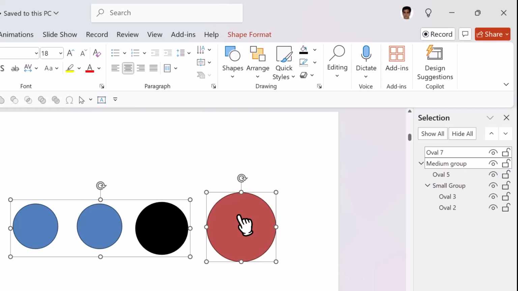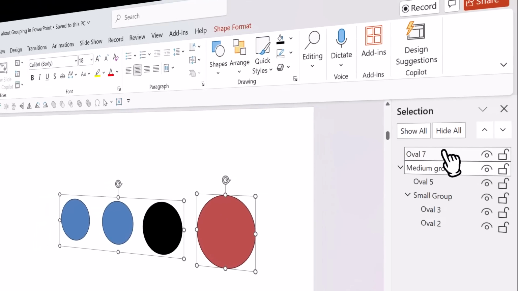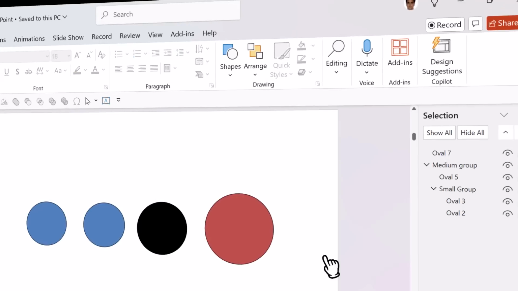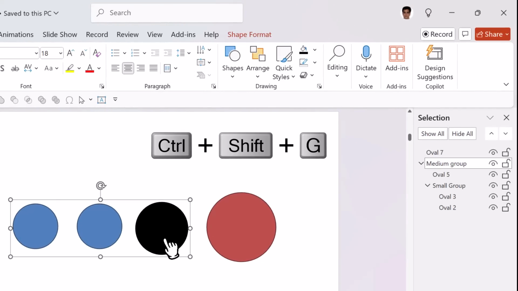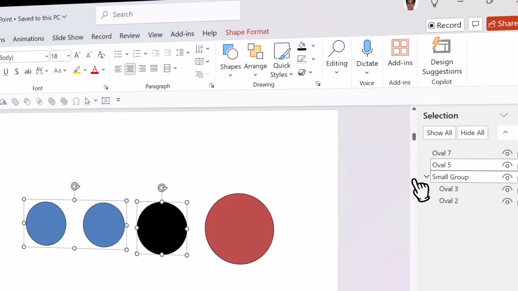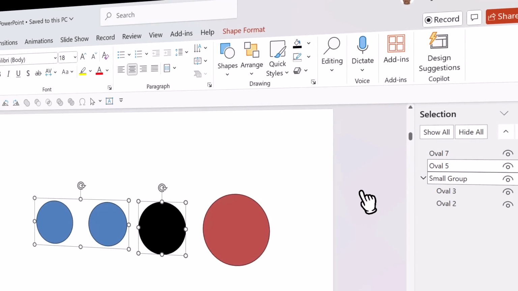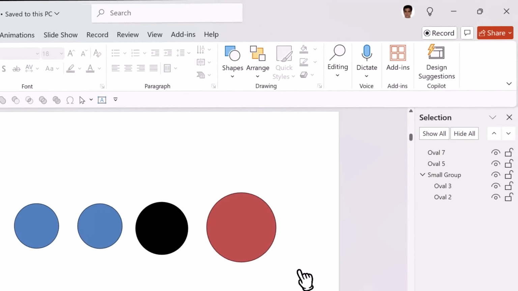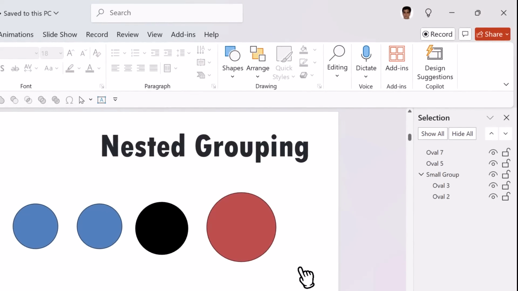Now see how the ungrouping happens. The top level group is ungrouped. Can you see there is no such thing as big group here? We still have medium and small groups. Now let me select this and press Ctrl Shift G. Now you can see the next level of ungrouping. The elements are ungrouped, but still the earlier group, which is called a small group, still remains. This is called as nested grouping function.